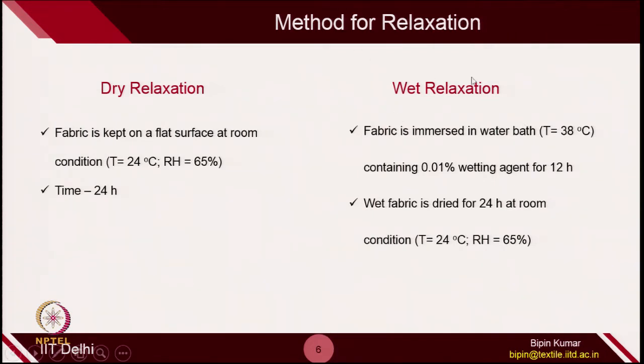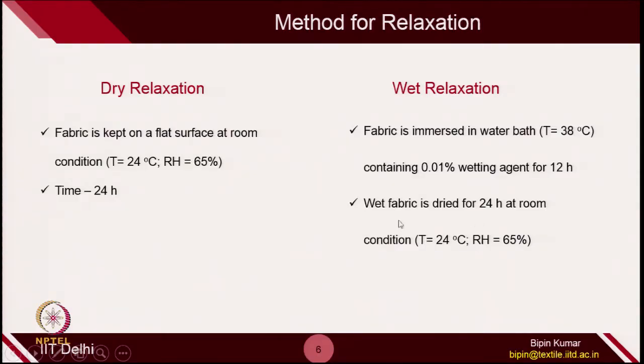You can also go for wet relaxation. In most of the companies they follow wet relaxation methods, because this is closer to reality. Whenever you produce fabric on the machine, you can immerse the fabric in a water bath at a certain temperature with certain wetting agents. You can keep the fabric under water for 12 hours. After that, you can take out the wet fabric and go for dry relaxation for 24 hours.